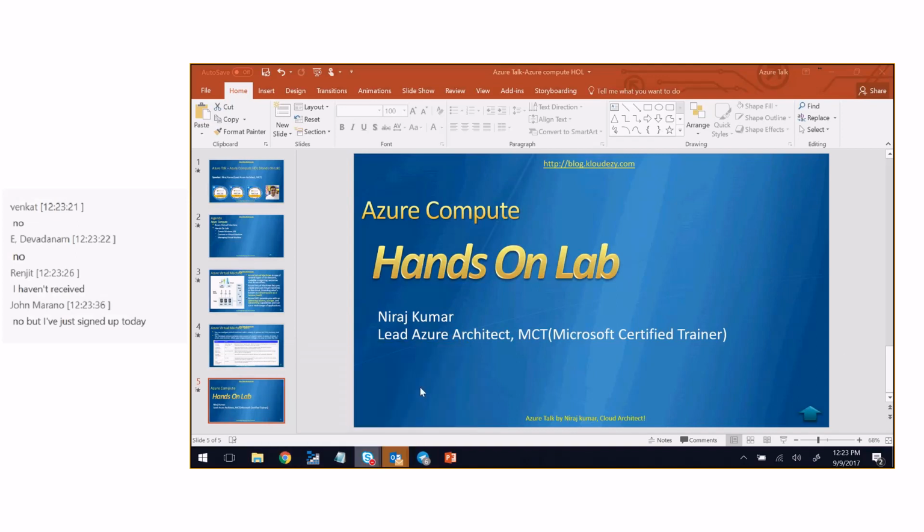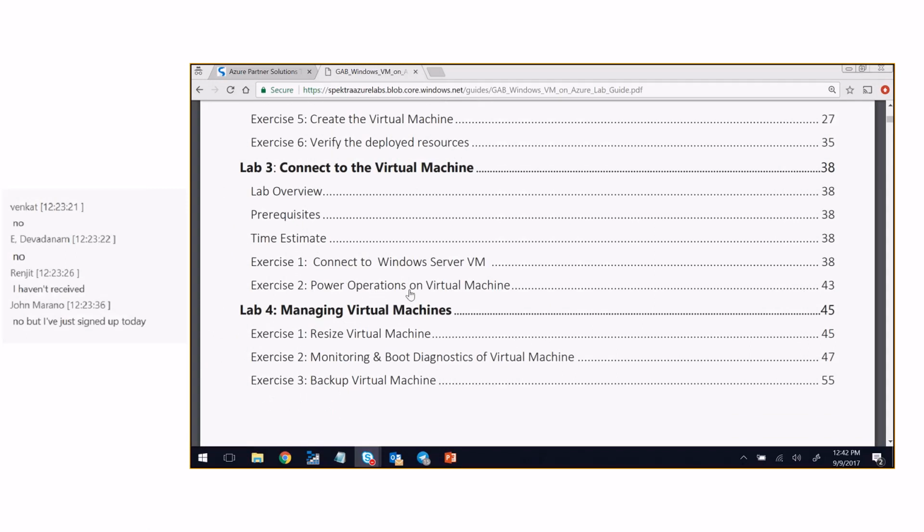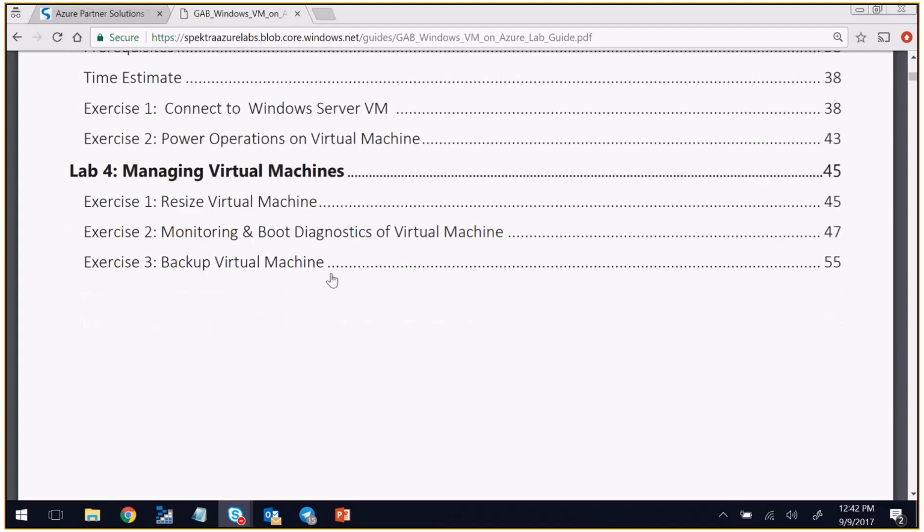Just give me a minute. You will also see that you have power operations, like switching on and switching off through the portal. Then finally you will be able to resize your virtual machines. If you want to change your sizes, you can do that. There is also an exercise where you can turn on the monitoring and diagnostics of your virtual machine. And finally, there is a lab section on how to set up the backup of your virtual machine.